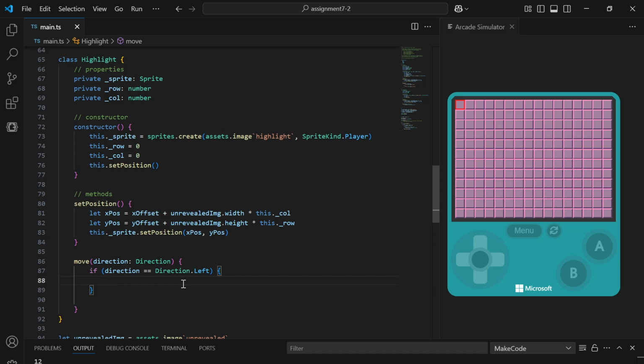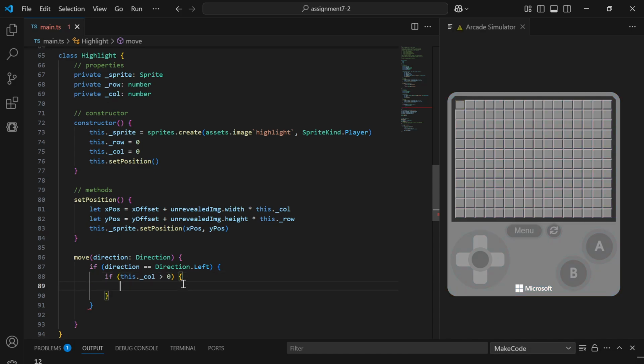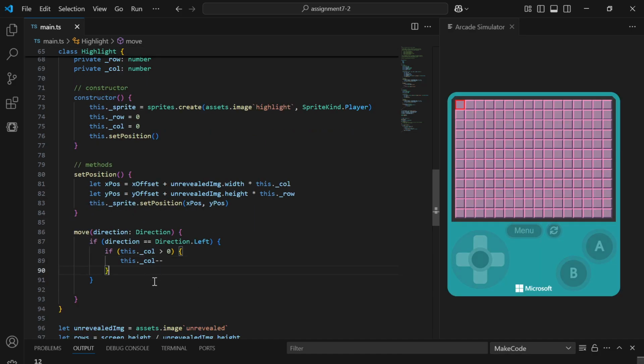But we might have a problem, because if our column is 0, do we want it to go to -1? Do we want it to be off the screen? So we need to stop it from progressing. So we need to check. We'll say if this._column is greater than 0, then we can do that. Then we say this._column--. That subtracts 1 from it, right?